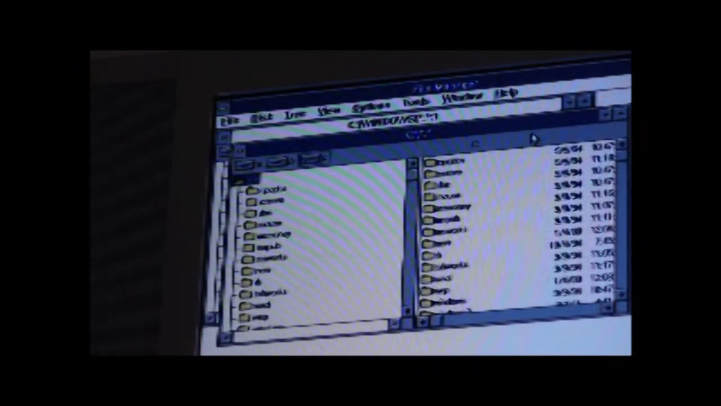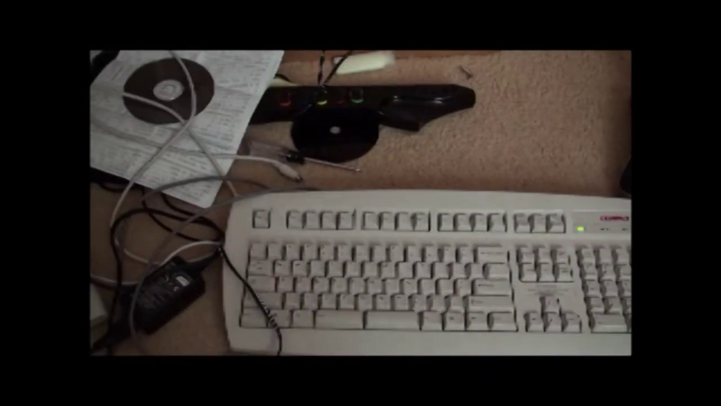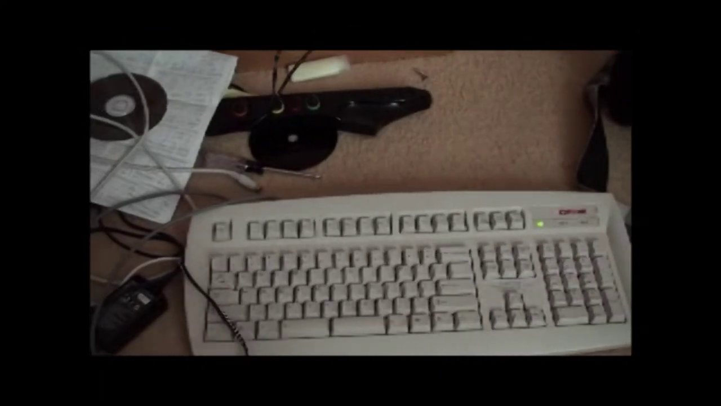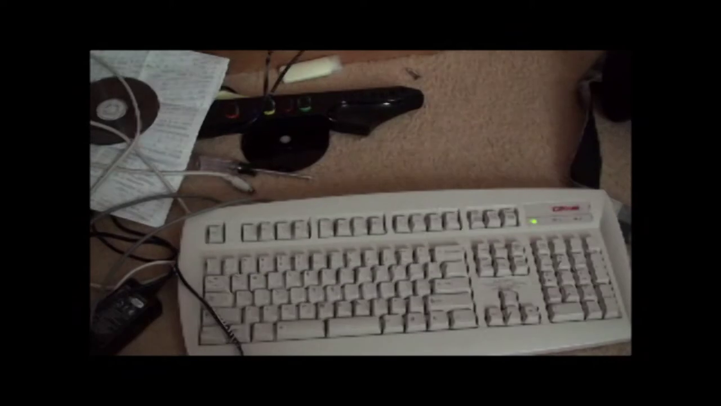And then also, I'm going to show you some other things that I have recently acquired. I got this keyboard. It's an old Compaq curvy one. It's not actually curved like the keys, but the outside of it is. I actually really like this keyboard.